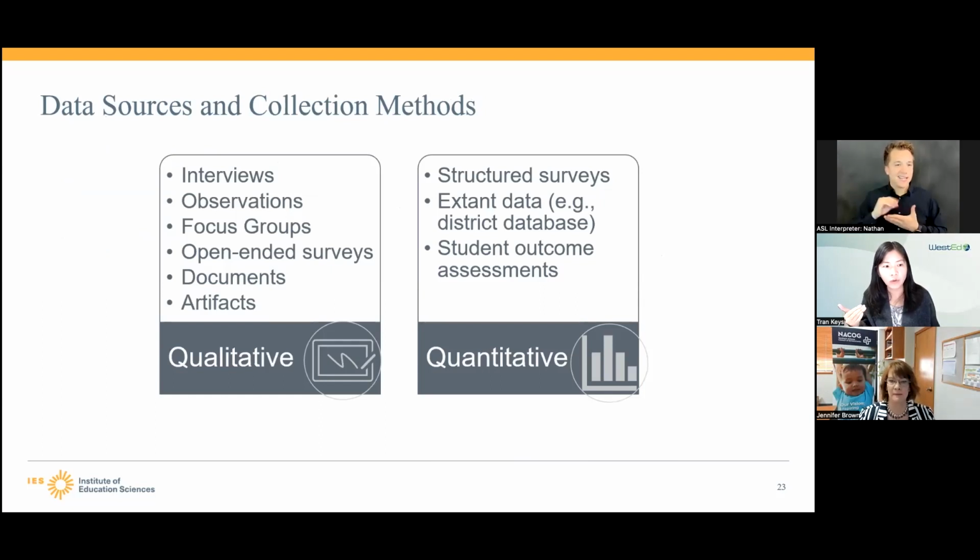So when we talk about data sources and collection methods, there are various sources of ways to collect the data. And with the quantitative side, I'm sorry, I had this in reverse order, but with the quantitative side, you're collecting it through structured surveys. Surveys appear in both qualitative and quantitative. I'll say a little bit more about that.